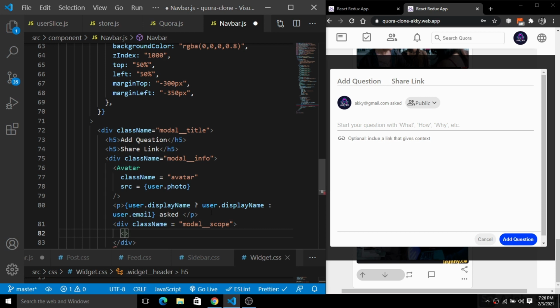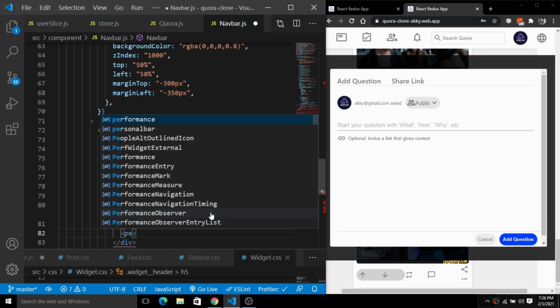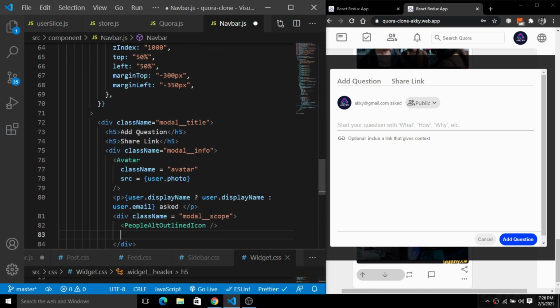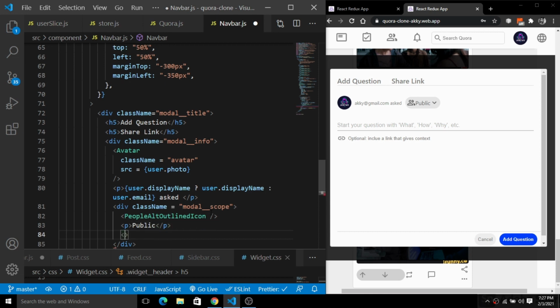here. So we have this people alt outlined icon. Okay, fine. We have a p tag with the text public here. So simply put public here. Okay, next we have an icon for the expand more. So we have this expand more icon.